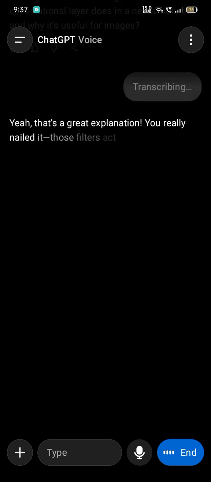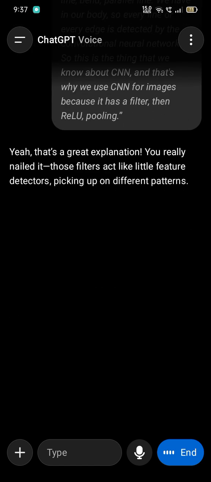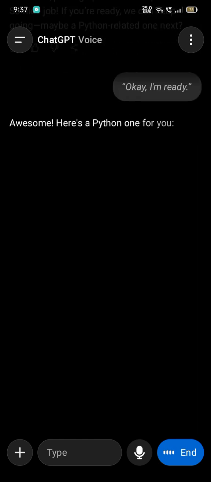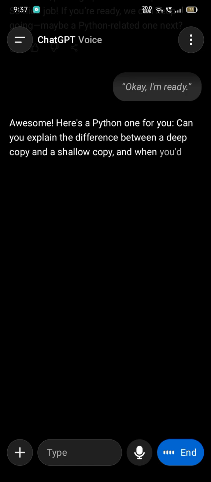Yeah, that's a great explanation. You really nailed it. Those filters act like little feature detectors, picking up on different patterns. So nice job. If you're ready, we can keep going. Maybe a Python related one next. Okay, I'm ready. Awesome. Here's a Python one for you. Can you explain the difference between a deep copy and a shallow copy, and when do you use each one?